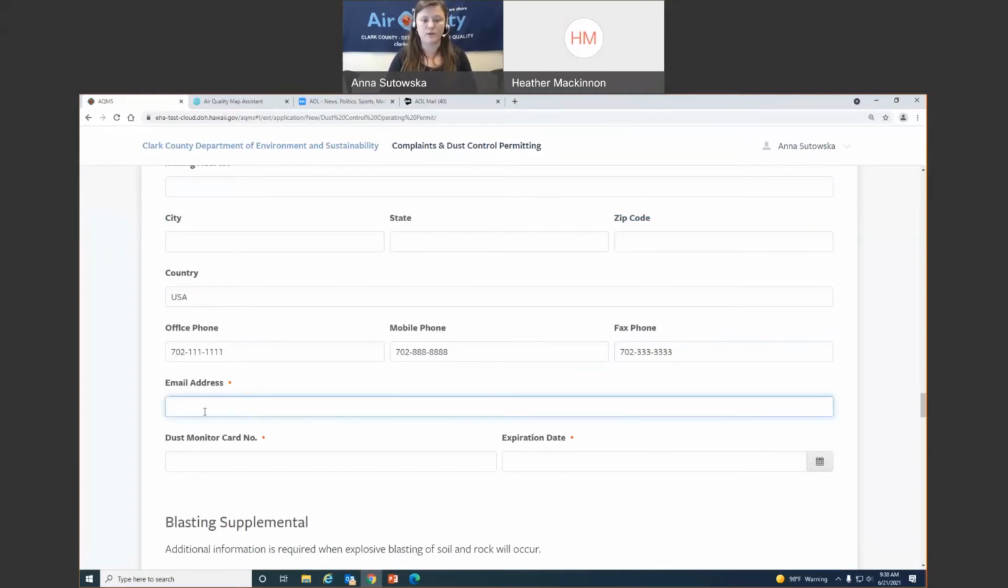His email address. On our dust monitor forms right now, we don't have a field for an email address, but we are adding it here. Some of the dust monitors may have noticed that they are getting our construction notices and dust advisories. When you put their email address in here, it will automatically put them on that advisory list so that when we do send out construction notices and dust advisories, they will receive a copy and you won't necessarily have to send them a copy.